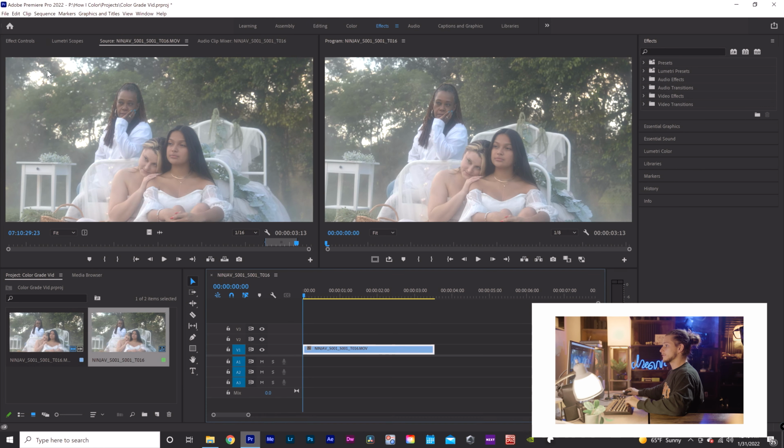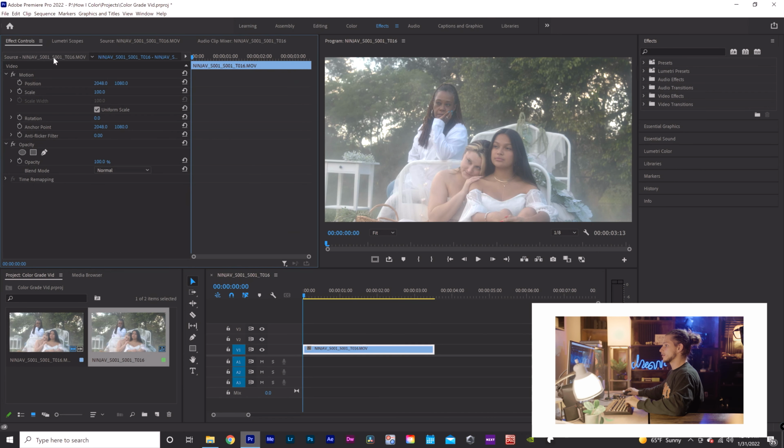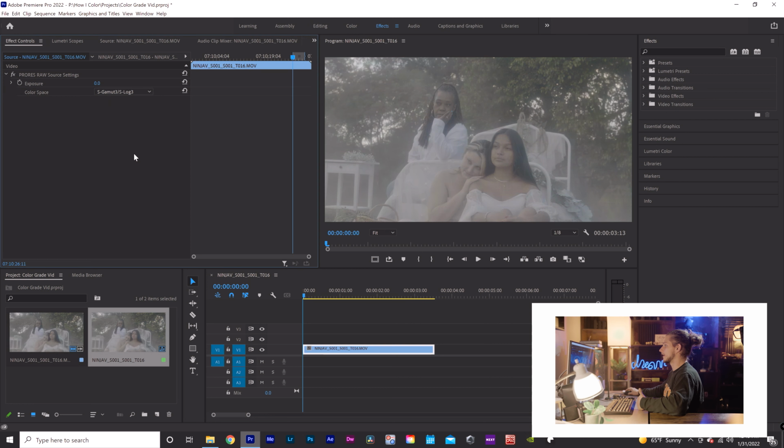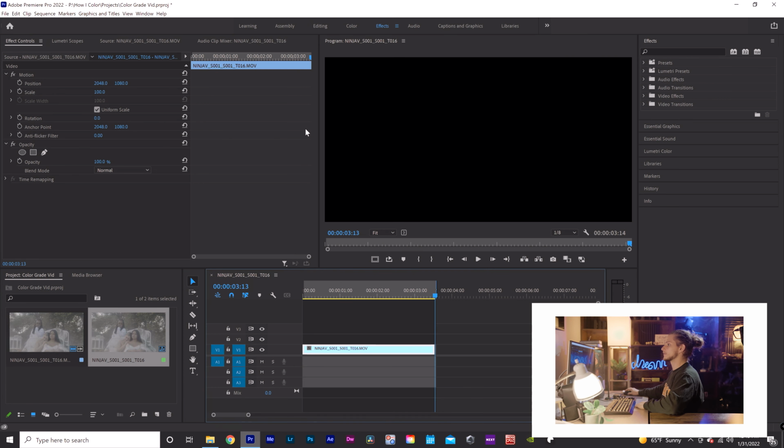Drag that in. Now what we're gonna do is we're gonna go to Effect Controls, click over to the raw source settings, and we're gonna change this to a color format that you are comfortable color grading. So I've been using S-Log3 for a while. So I'm gonna flip over to S-Log3. And now what we're gonna do is we're gonna export that.